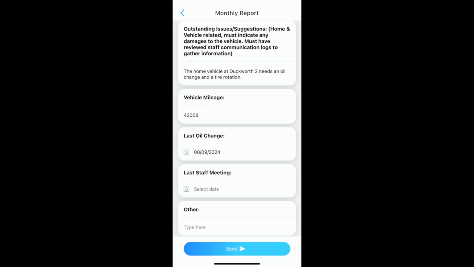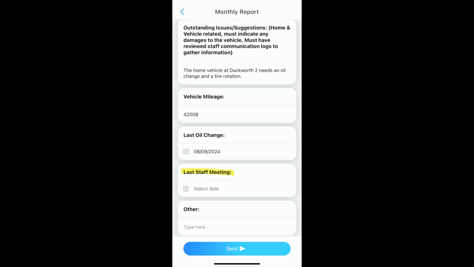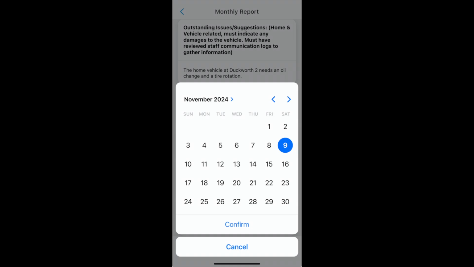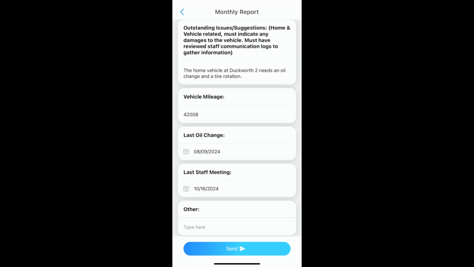In the next section, you want to select a date for the last staff meeting you had with your employees. Click on the Select Date option. This will then reveal a calendar that allows you to select the date of the last time you held a meeting with your staff members within the home.